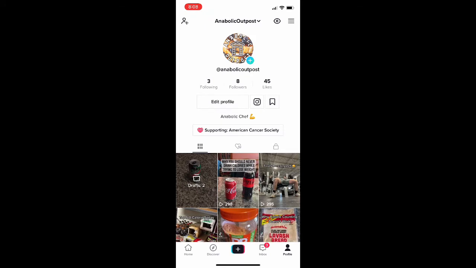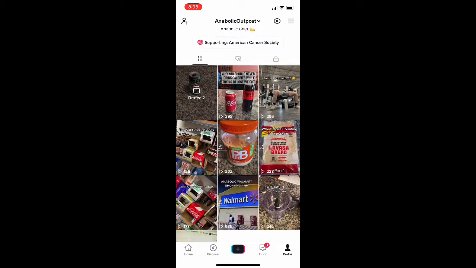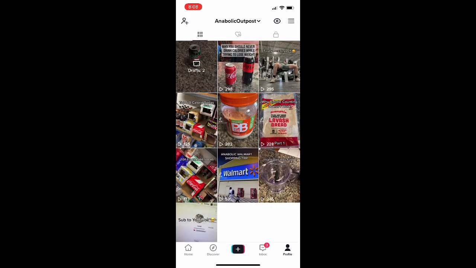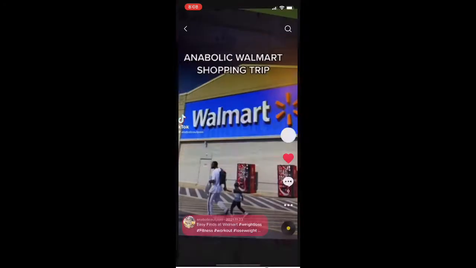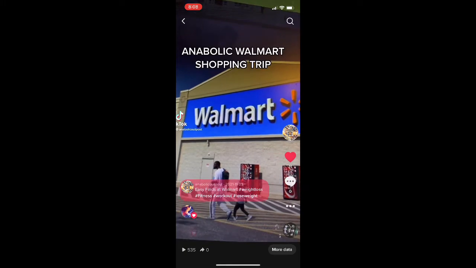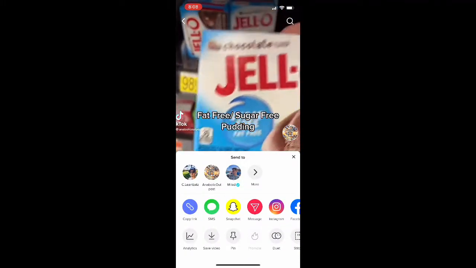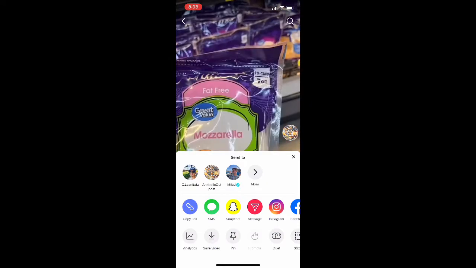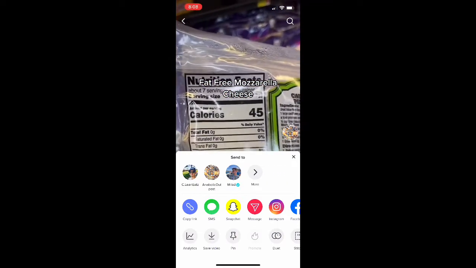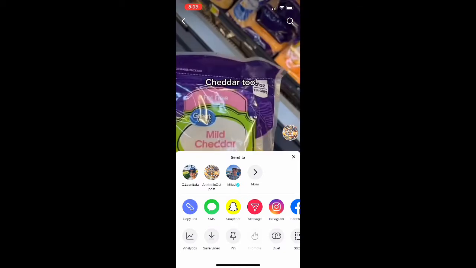So first thing that you're going to want to do is head on over to your profile and just scroll down and choose that one TikTok that you want to pin to the top of your profile. You're just going to click on it and then hit the three dots in the bottom right hand corner towards the toolbar on the right. And then at the bottom toolbar, third to the left is going to be the pin button, and you're just going to click on that.